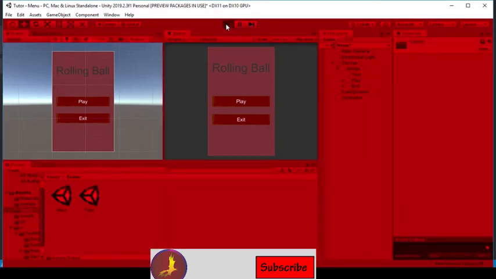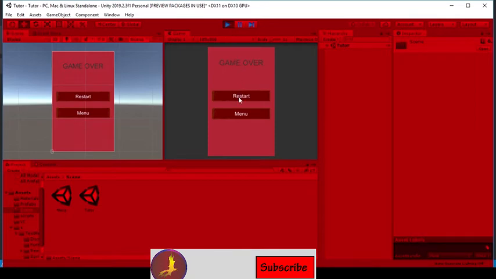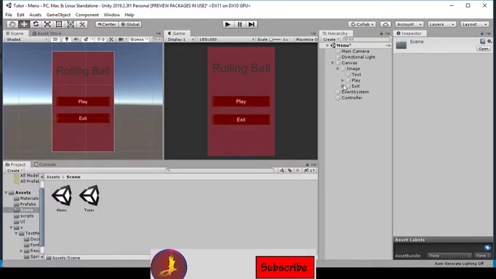So let's play this game now. And you can see my game starts. And game over. It works. Restart works, but menu doesn't really work. So for the exit, let's see.